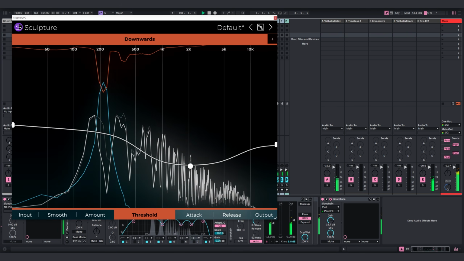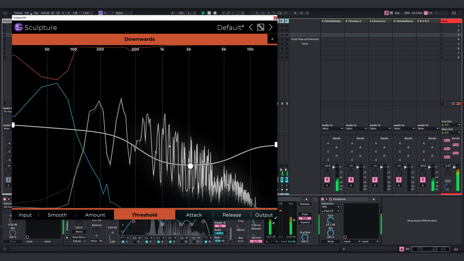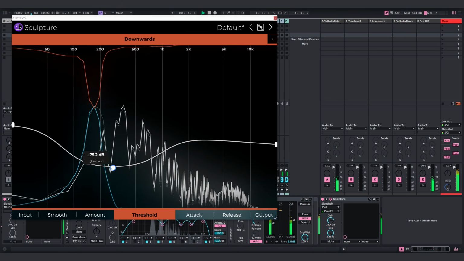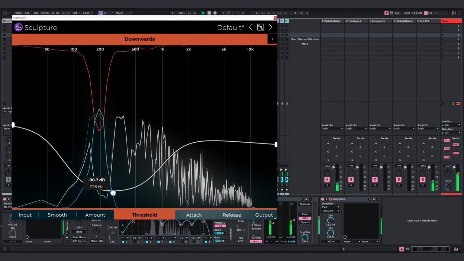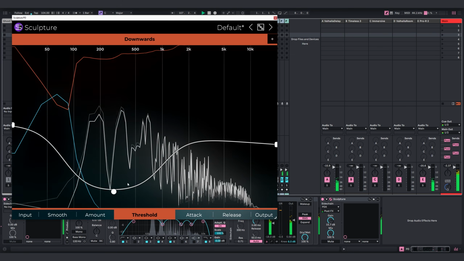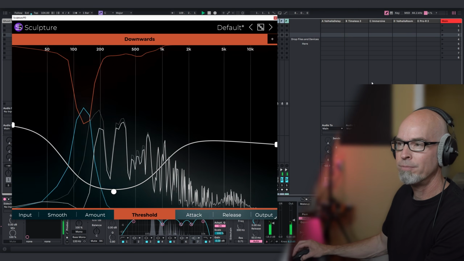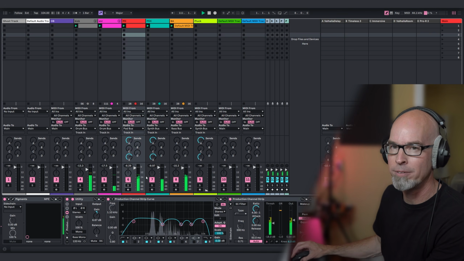I'll go ahead and solo it. You guys can hear this. So that experimental track is now influencing this sidechain. You see that? So it's making room for whatever's coming after it, right? So that's cool because that carves out even more space, okay?